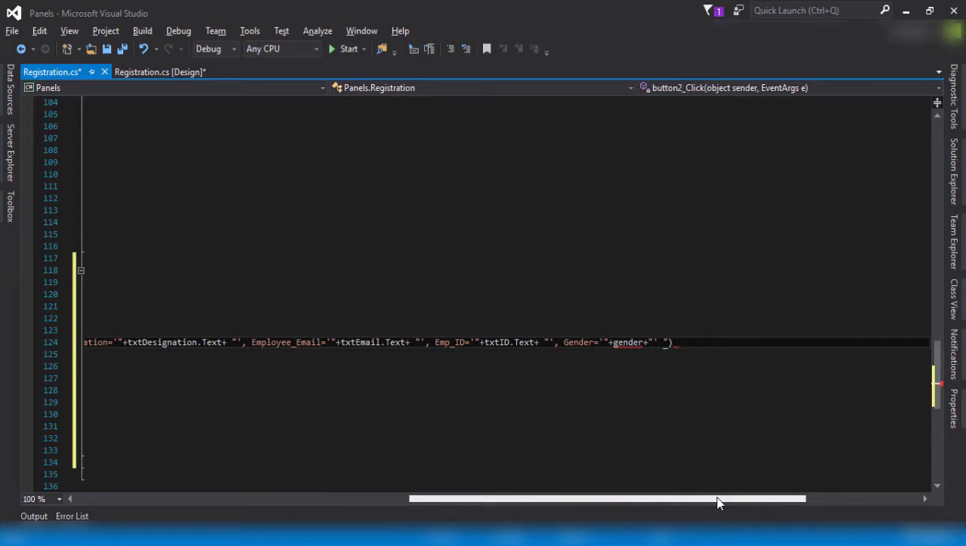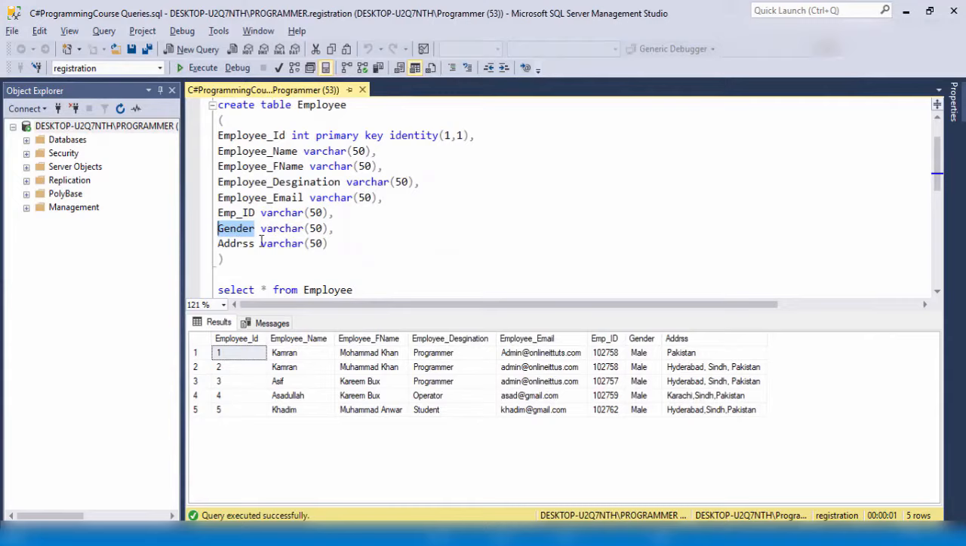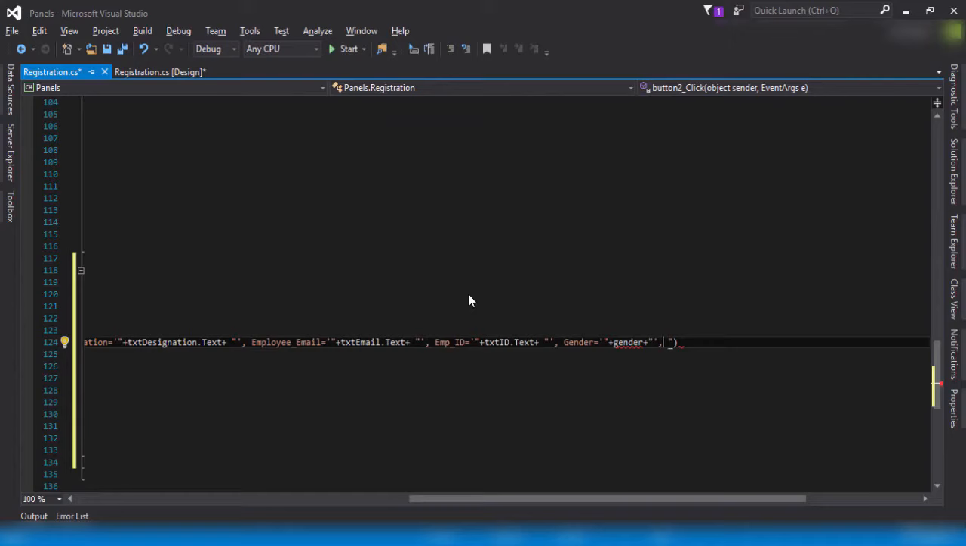Now, after the single quote you need to write the comma again and the final database column name. Copy it and paste here. Use equal sign, single quote, double quote, plus plus sign, and txtAddress.Text.